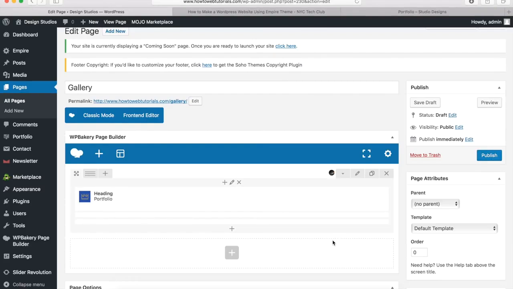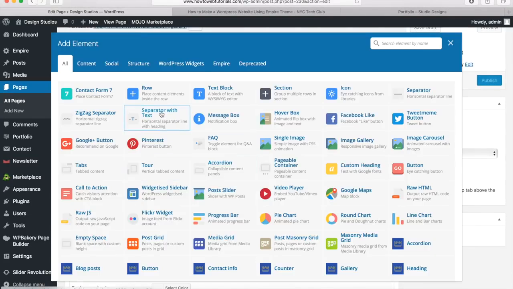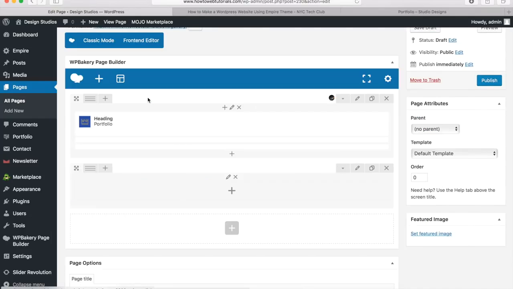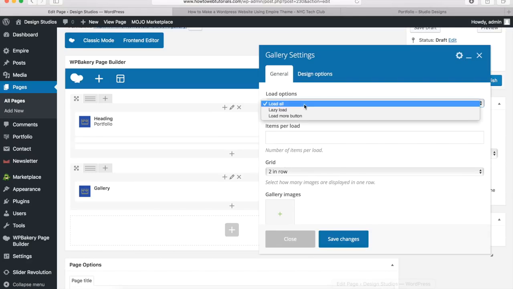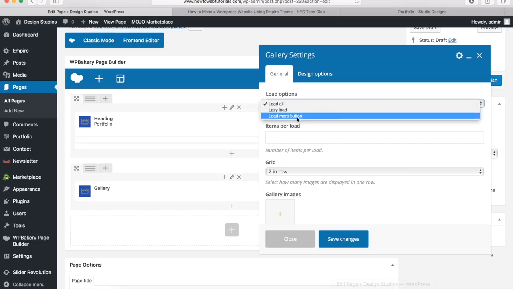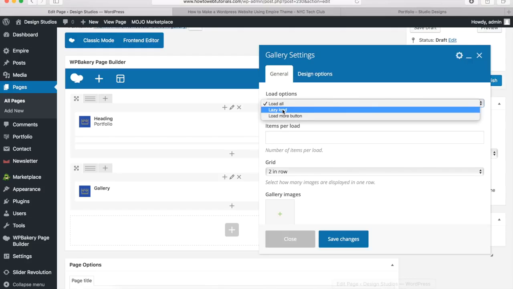And now what we're going to do is add a new row for our gallery. So click on the big plus button right here and then find the row element and click on that. And let's go into the row settings really quickly. So click on the pencil. And once you see the gallery settings pop up right here in this load options, you can see there's a few different options. So load all is going to show all of your images once you go to your web page. And then the lazy load option is going to show some of your images. And when you scroll down, it's going to show some additional images and so forth.